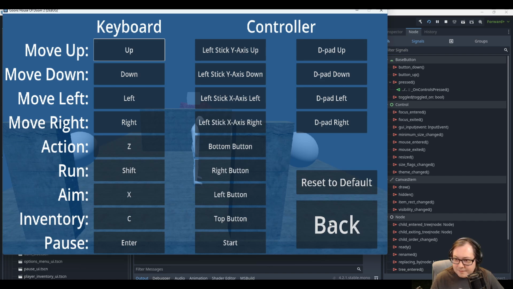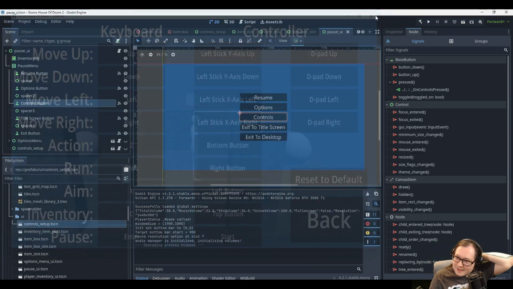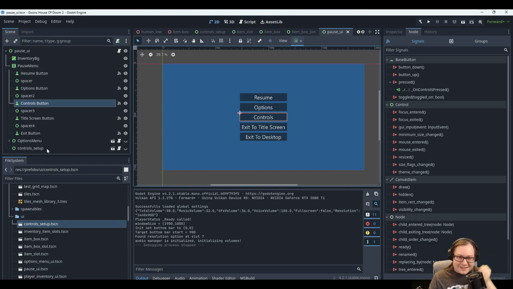Bazinga, chat. Oh wait, the back button doesn't work. No. Wait, do any of these buttons work? Oh no, why not? They work this way. They just don't work by clicking on them. Why is that?